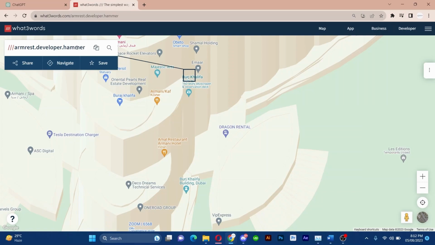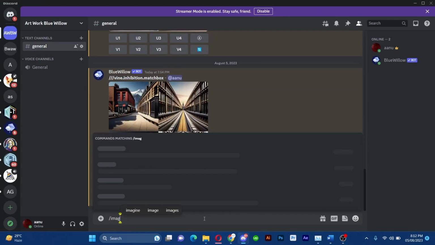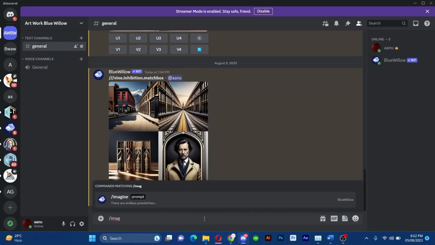Copy and paste these words into Blue Willow AI on Discord. While I'm using Blue Willow, you can opt for Stable Diffusion, Midjourney, or other AI image generators.